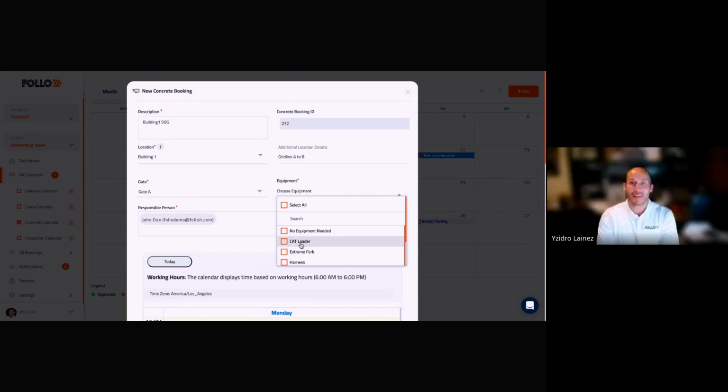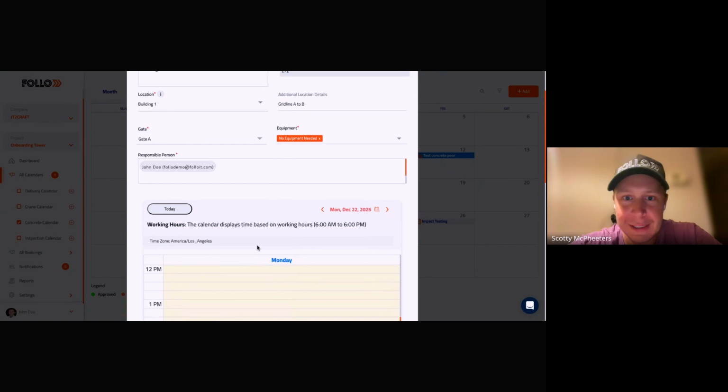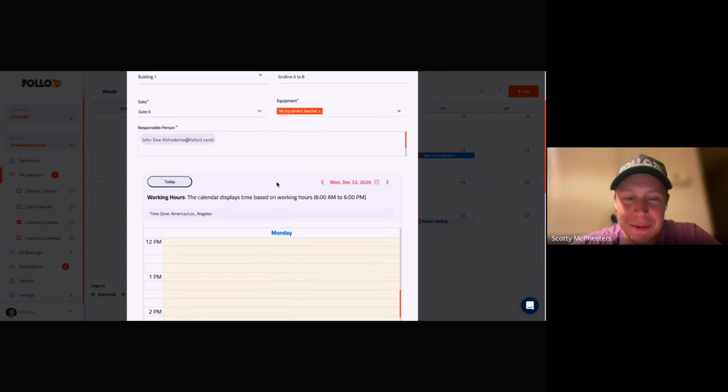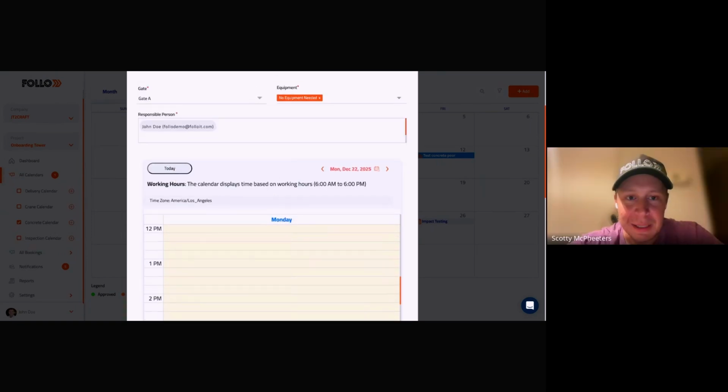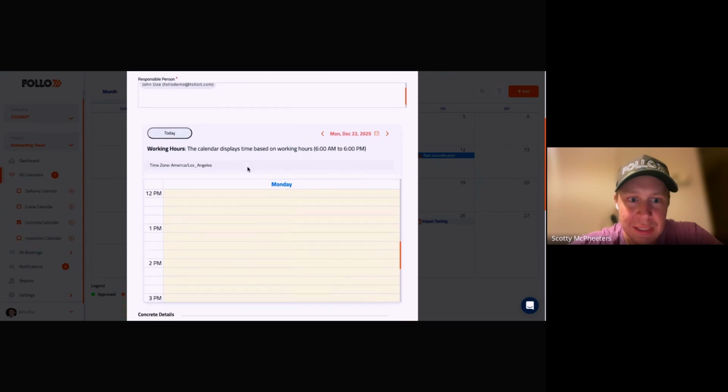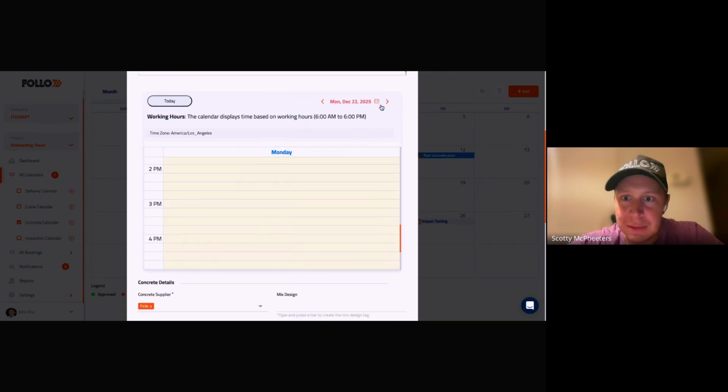I like it. I don't need any God mode equipment right there. That's God mode. I don't need to book any equipment, so that's good. I can tag whoever's involved. In this case, it's just John Doe. Let's go to the day.